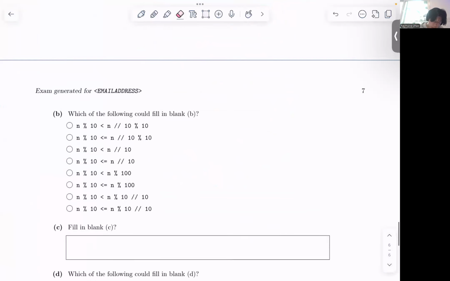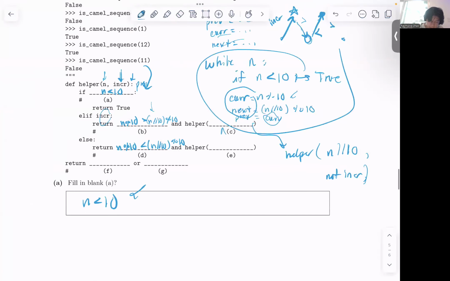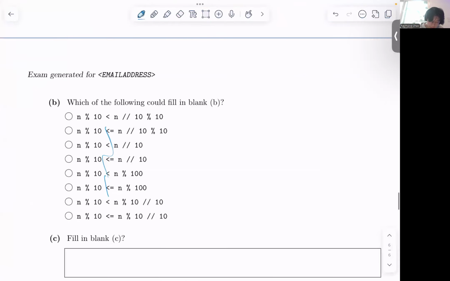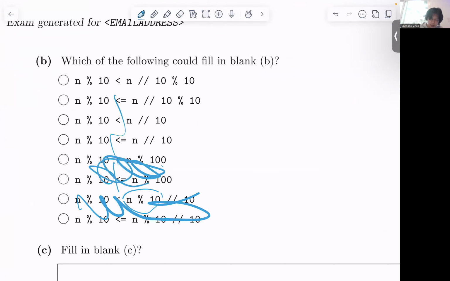If n mod 10 is, wait, these are all less. Ooh, I messed up, didn't I? Okay, so it can't be these. This makes no sense. Like these would always be zero, right? Because this is a single digit, so 4 divided by 10 is always going to be zero. These make no sense. Here a 2-digit is always going to be greater than a single digit. These make no sense. We're not comparing digit to digit, are we?